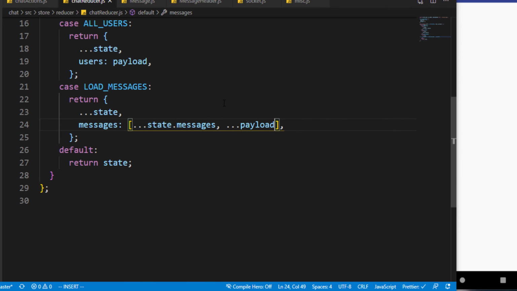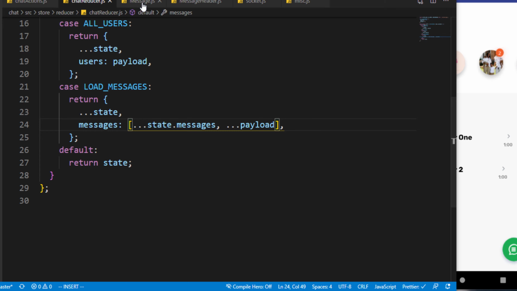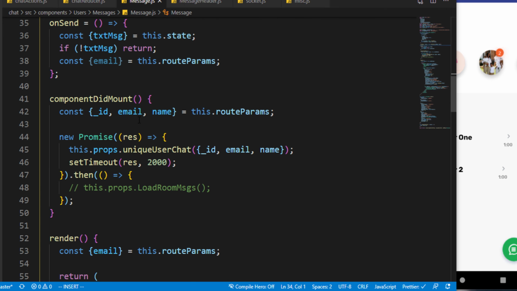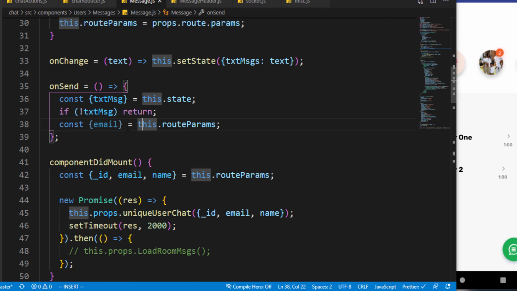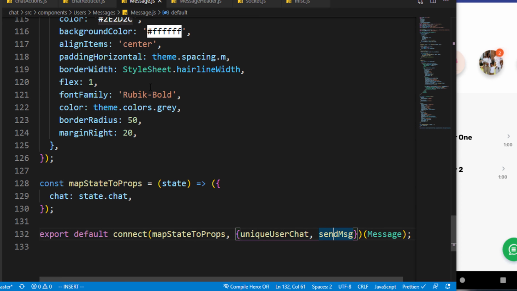Then we are done loading our messages, but right now we don't have any active message. Let's go ahead and start sending messages. So coming back to this method called onSend, whenever we send to a user, we're going to be sending some message. So we added the send message that we got from our chat actions.